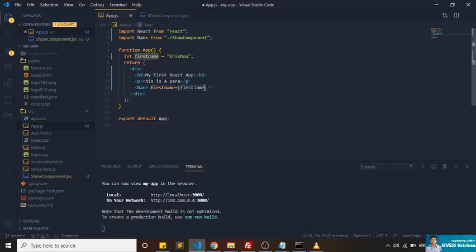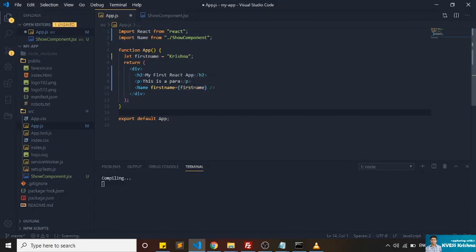Because first name is the name of my variable, I cannot directly call it within the quotes. I need to have a curly brace. Within the curly brace, I'm mentioning the name of the variable which holds my first name. So now this is how I pass the name to my child component, that is the name component.